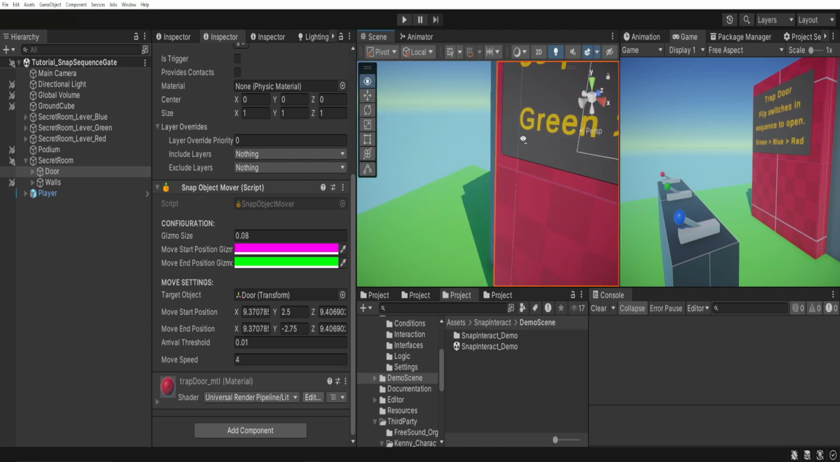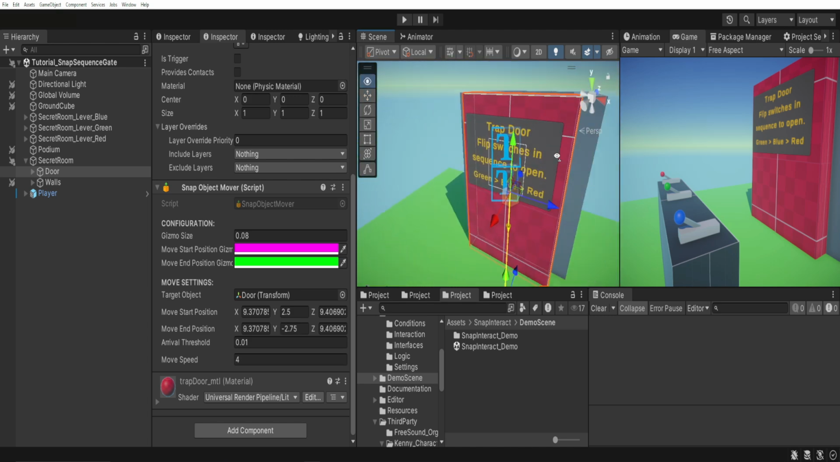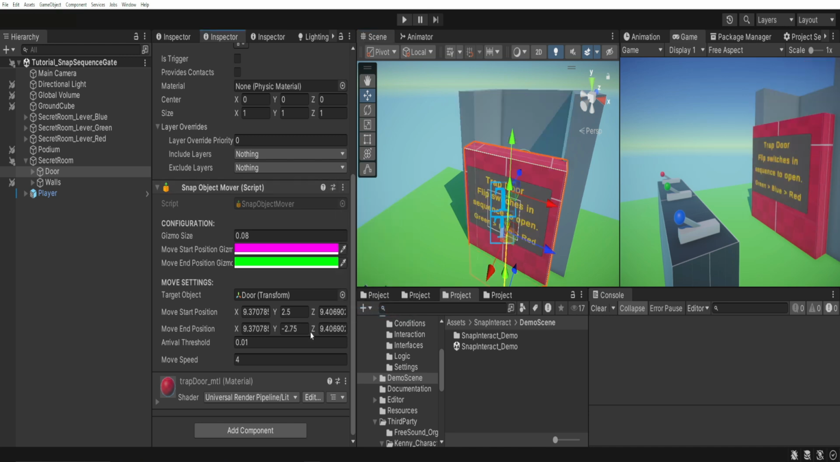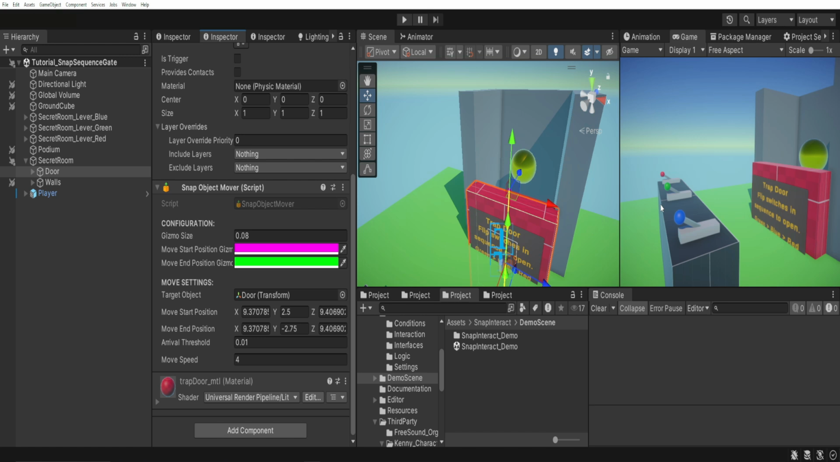We can preview this really quick before we begin the actual setup, just by going to the context menu here and hitting preview toggle move. And you'll see the door start moving out of the way to reveal our hidden treasure object behind the door. So that's what we'd like to accomplish with the 3 switches.